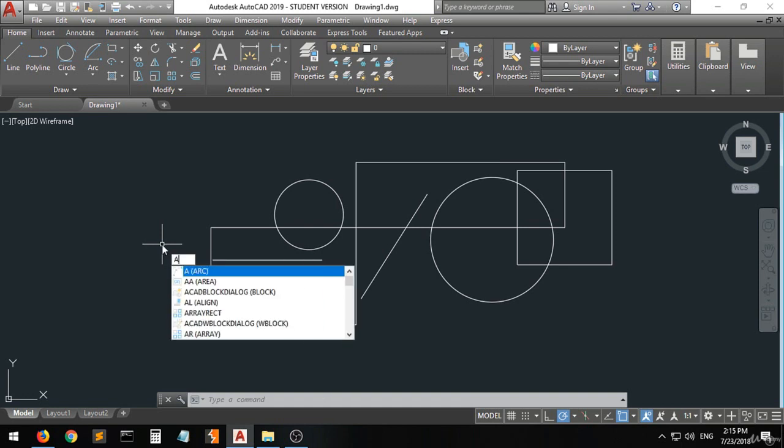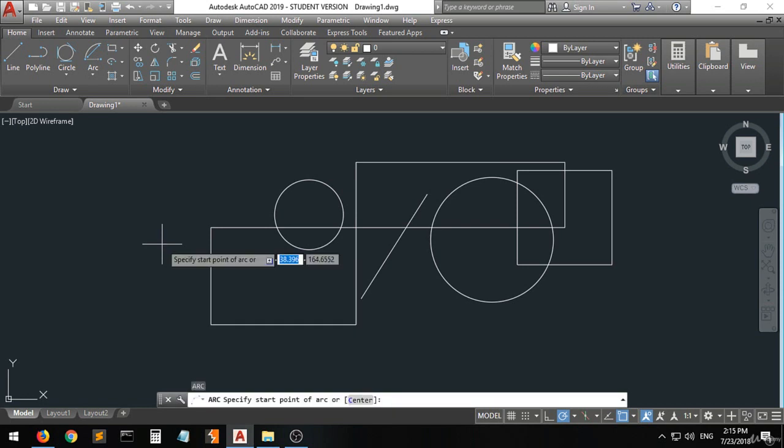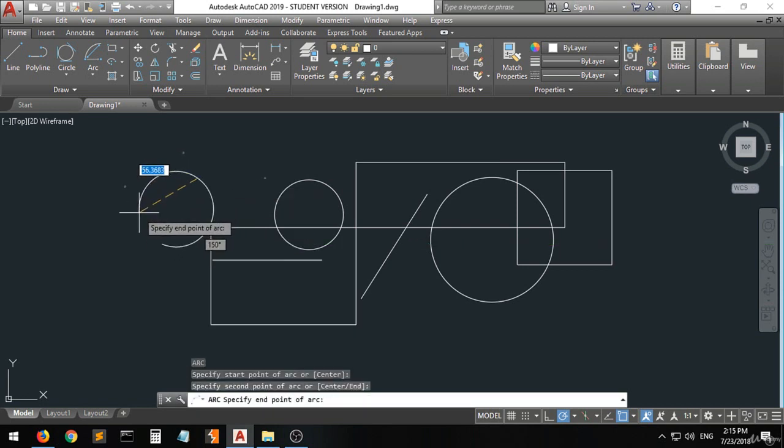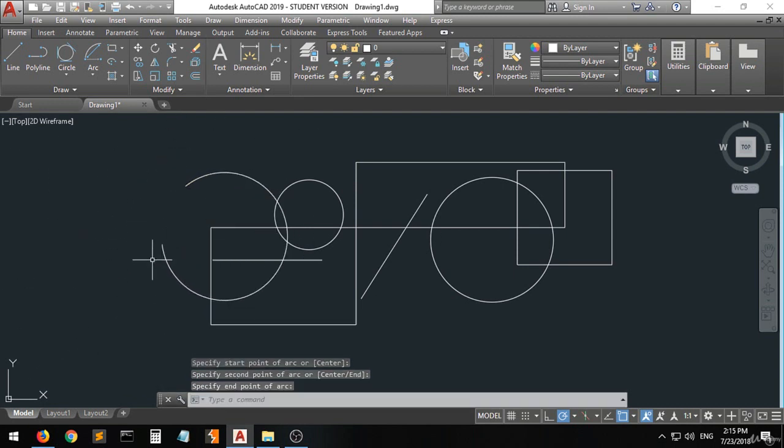Just press A and then enter. You can see you can create your arc as simple as that. See? And that's it for the drawing shortcuts on the keyboard.